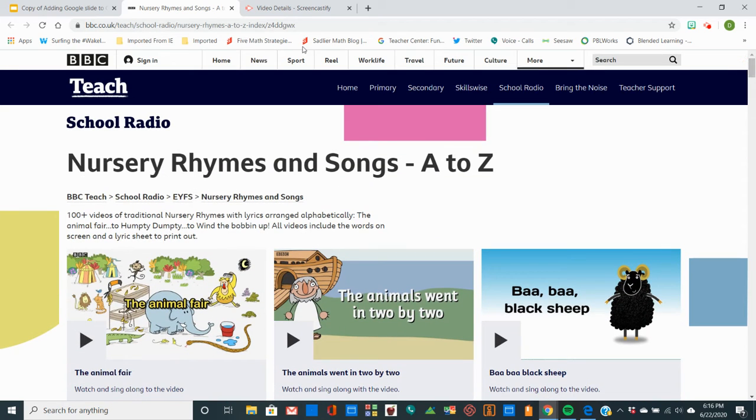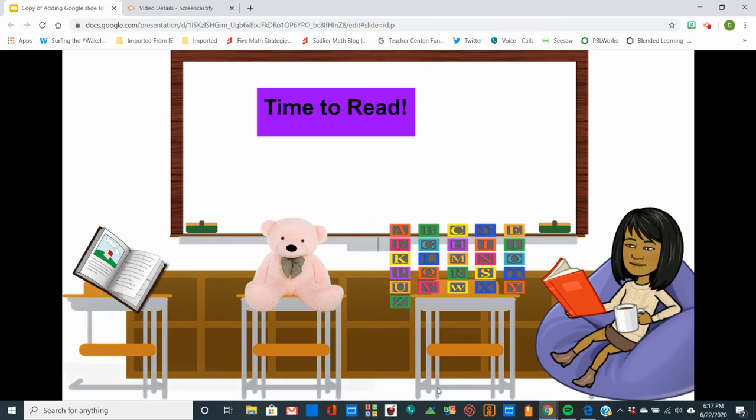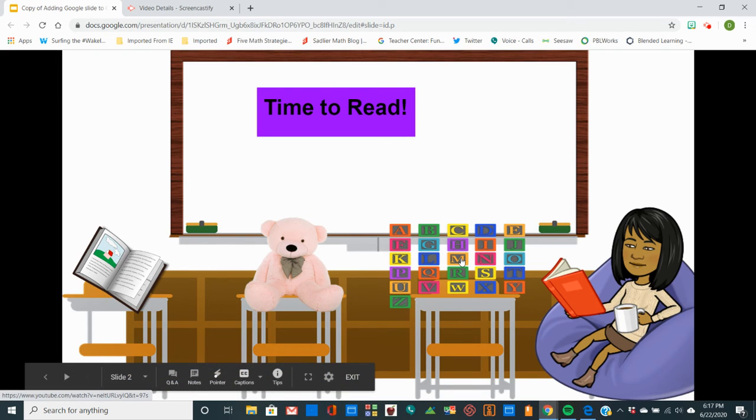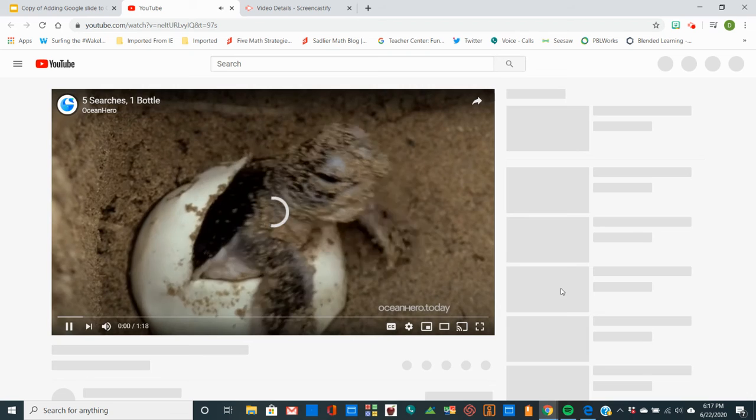When they are finished with that, they click the X at the top to return to their class, and then they keep exploring. This one has blocks. They click on the blocks, and then it takes them to this website I set up where they can review their letters and sounds. So this virtual classroom is just one.